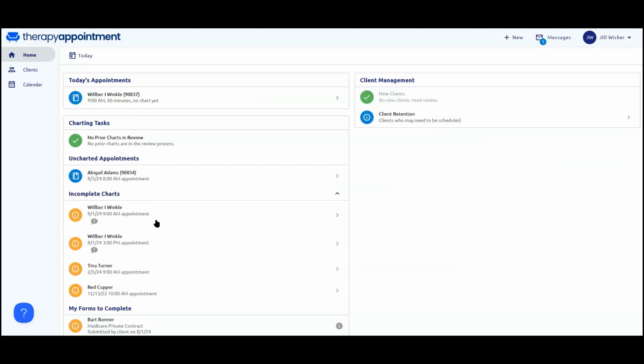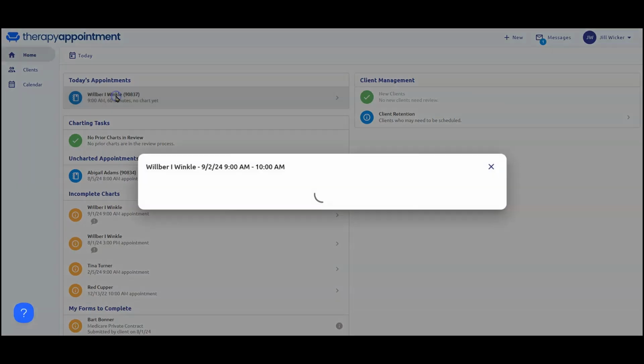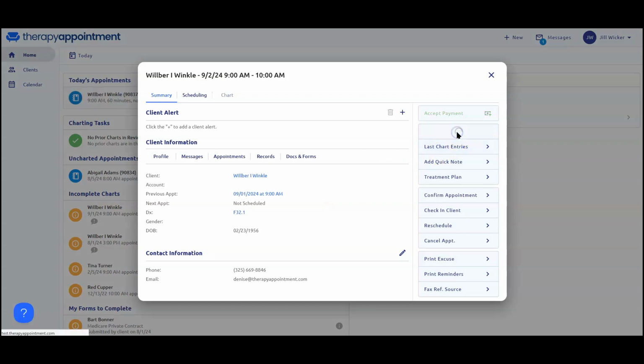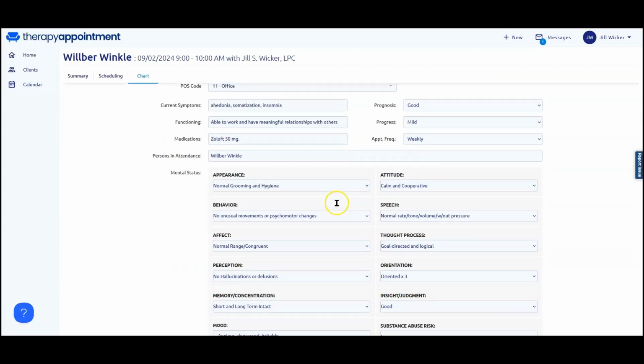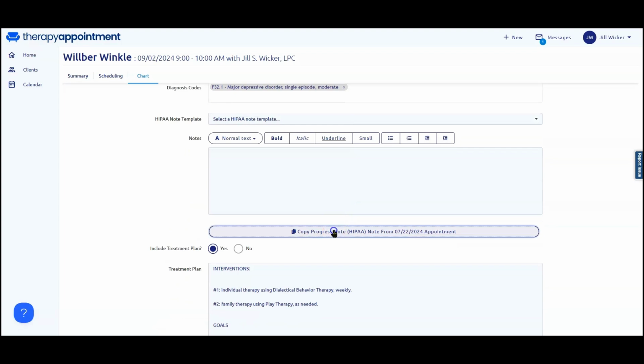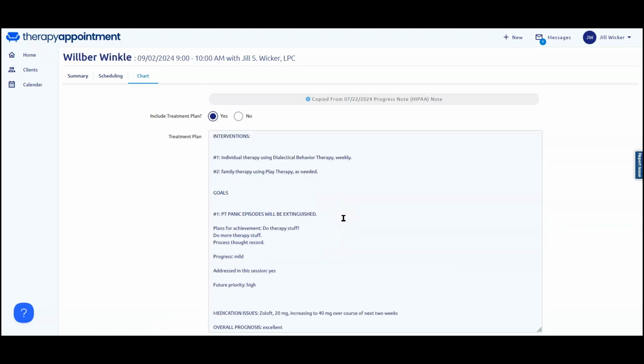Start fresh with an intern writing a note on a client. So they saw Wilbur Winkle today. They have to write the note, so they're going to select it. They're going to click Start Charting. They're going to create that note in here. We're doing a really fast one in here.